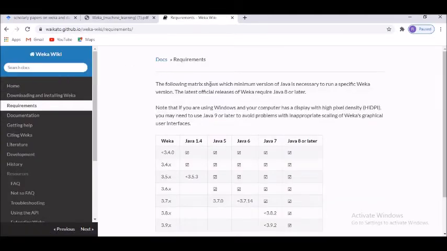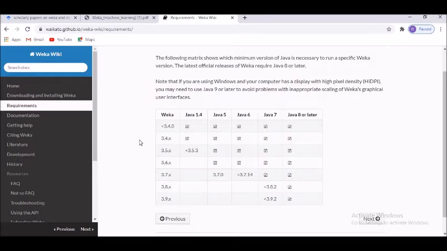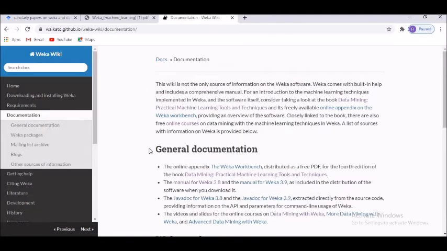Now, apart from that, they have given you the requirements documentation. If you click on requirements, you can see it gives you the following metrics, and shows which minimum version of Java is necessary. So if you are working on higher versions, I would recommend that you keep updating your Java platform, because there is so much visualization required and Java really helps you for that.